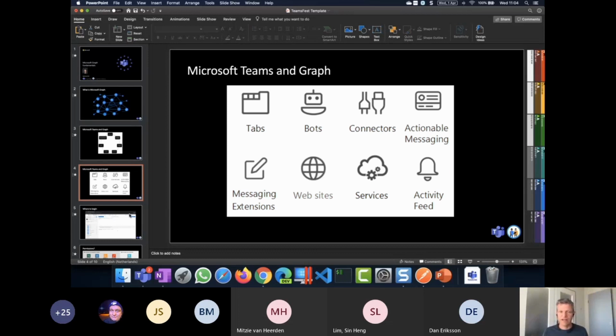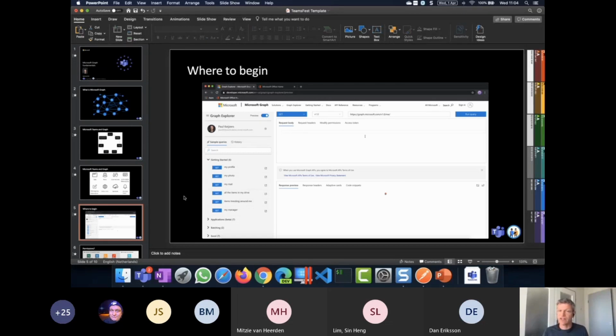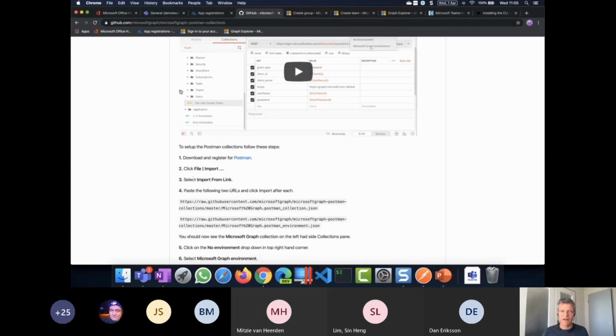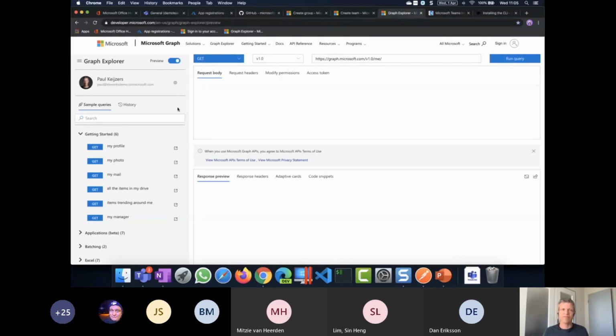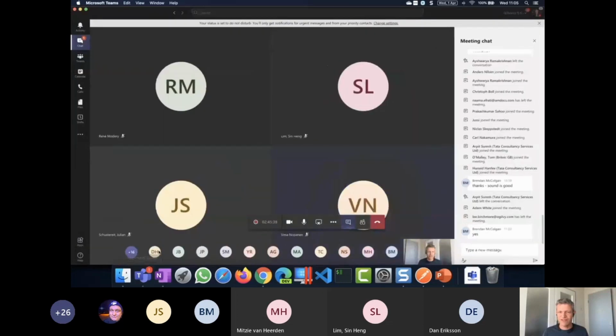So if we look at where to begin, we begin at the Graph Explorer. If I take my browser and, for example, go to developer.microsoft.com, and I go to the Graph Explorer. Sorry? Was there a question?